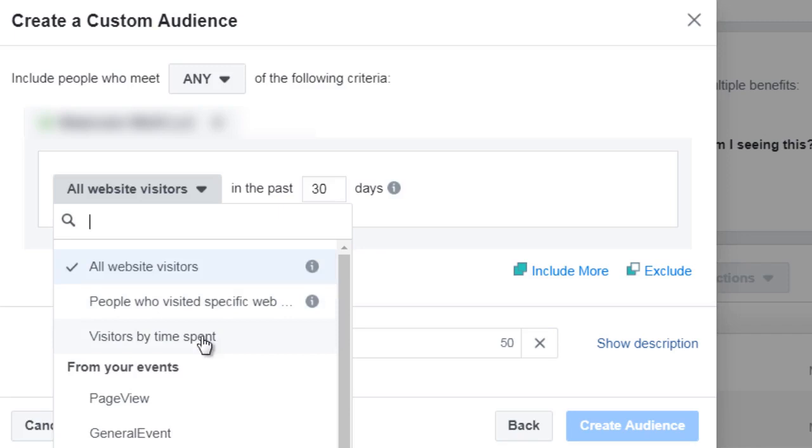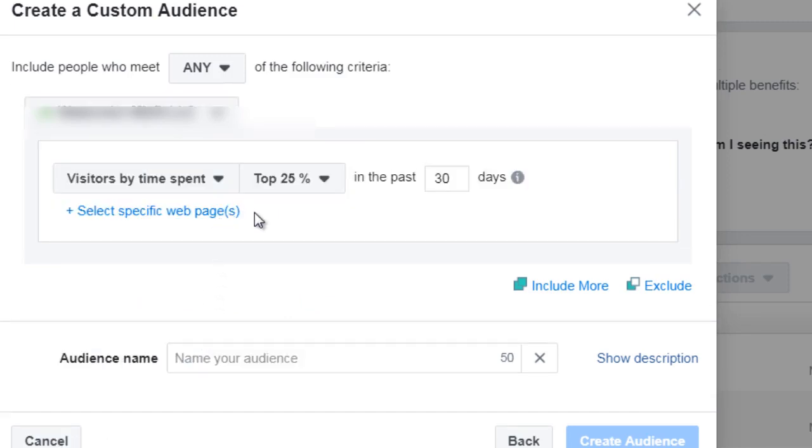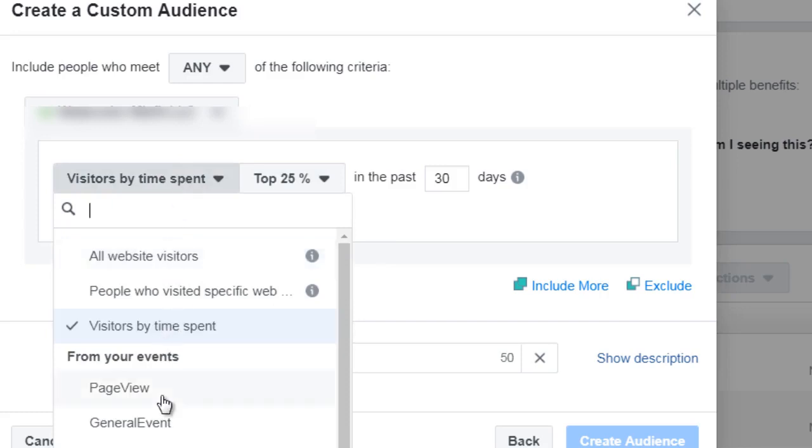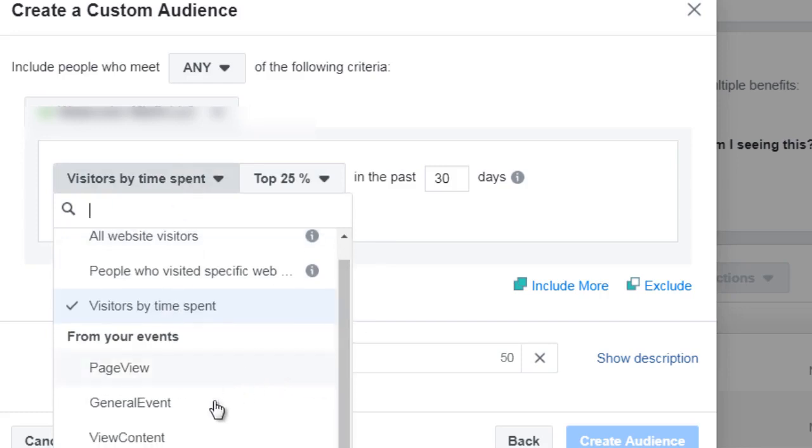And this is really good to have just in case somebody visits really quickly and then leaves. You're most likely not going to want to create a custom audience of somebody who comes to your website and within 5 seconds leaves. You would rather create a custom audience of people who perhaps came, spent about 10 minutes or more, because that usually means that they are interested in what you have to offer. So you could do that. You could do specific events like page view, general event, view content, or purchase.